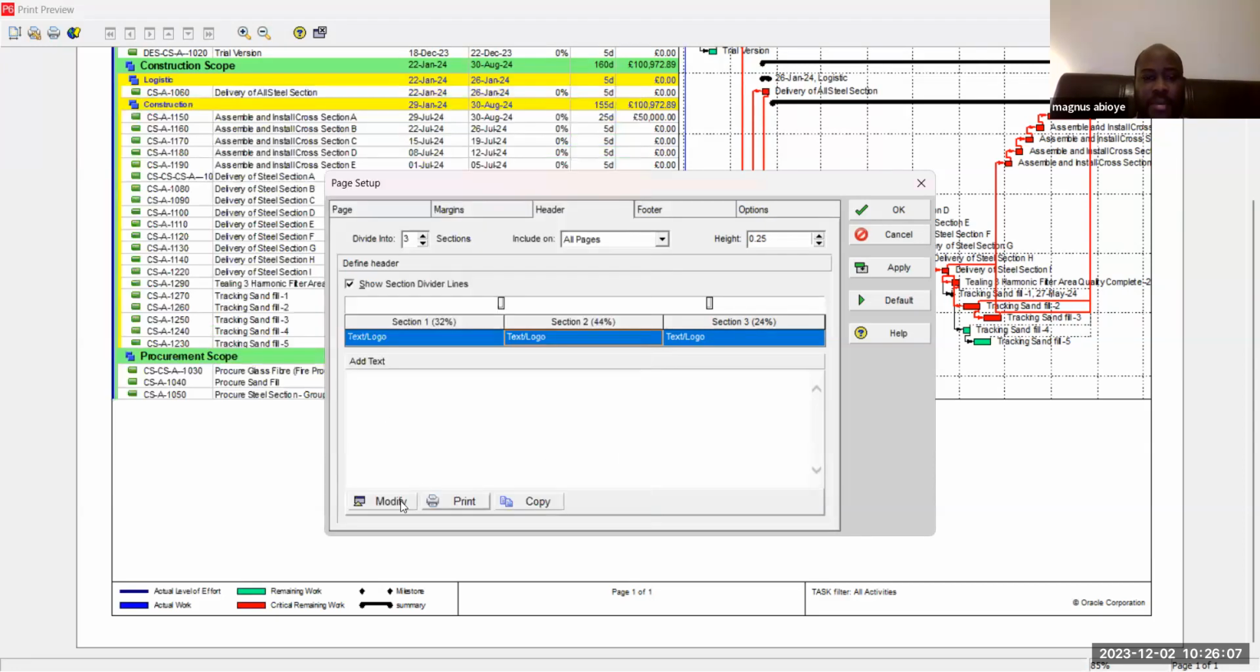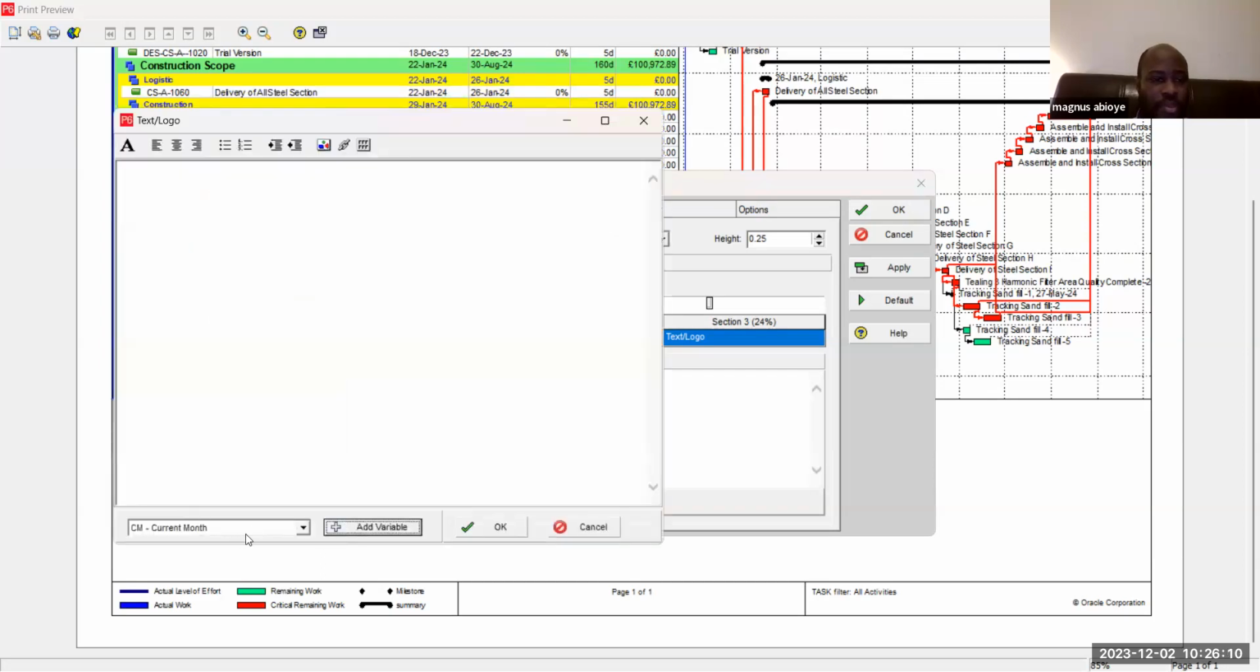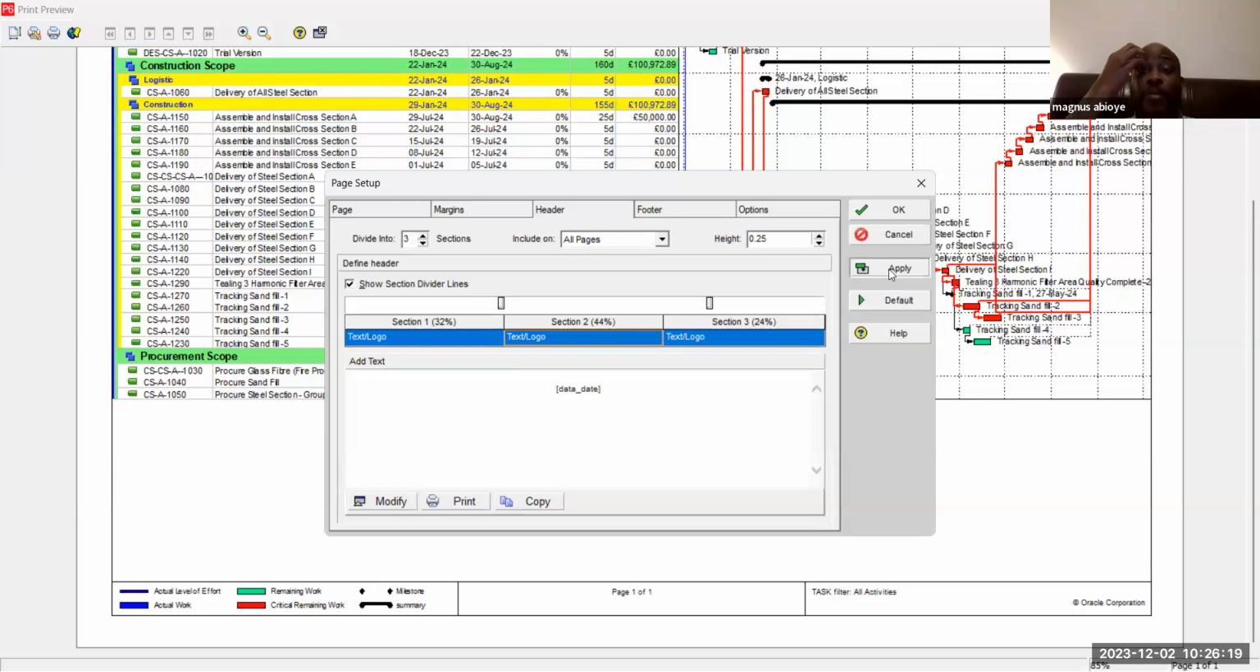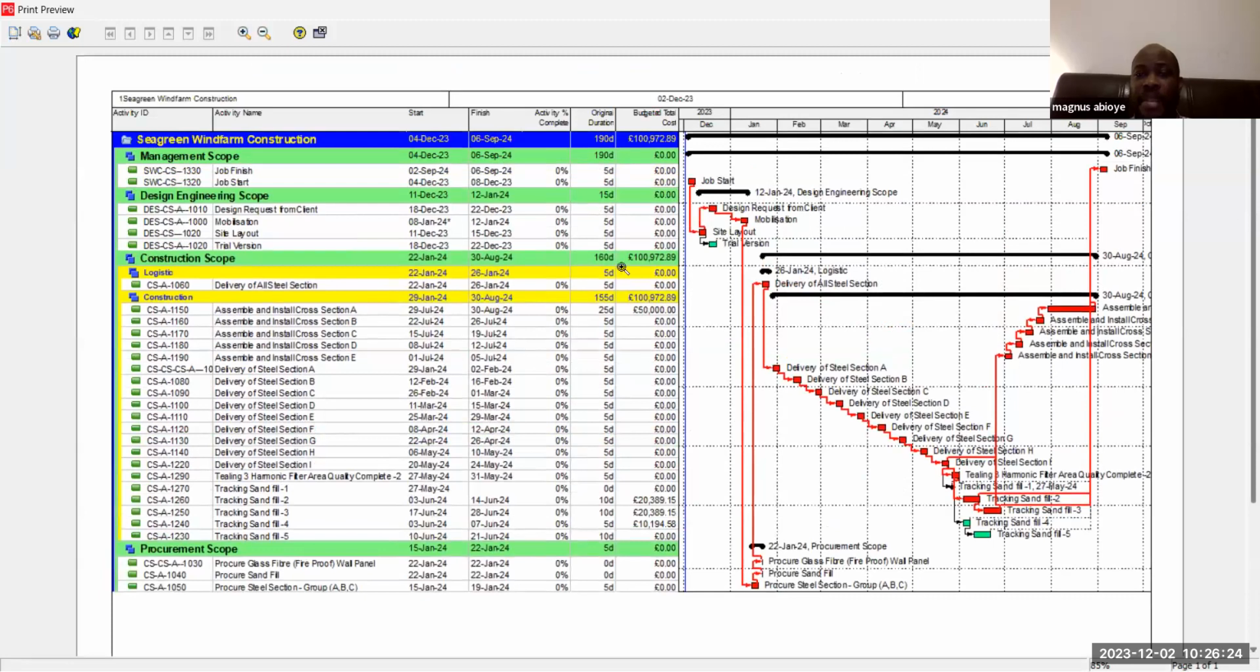And sorry, I didn't put current month. Let me just put data date, add value. So add value. Okay, so it's here. And I'll put apply. Now, if you notice, current month is turning to 23, my date, the time is putting the exact time. Sometimes you have to do that so that when you are submitting to clients, they know that this was the day you printed it.